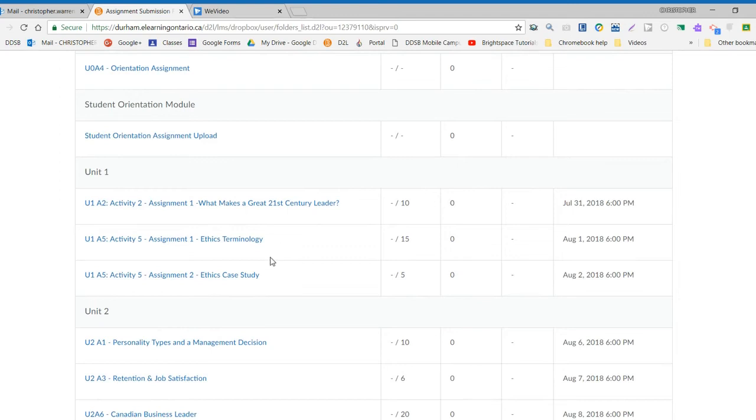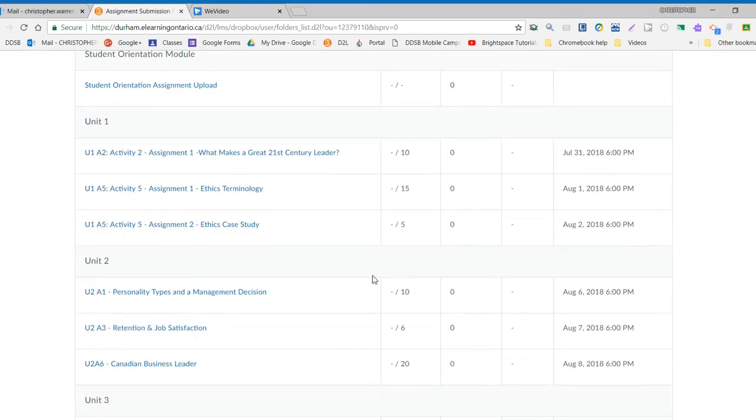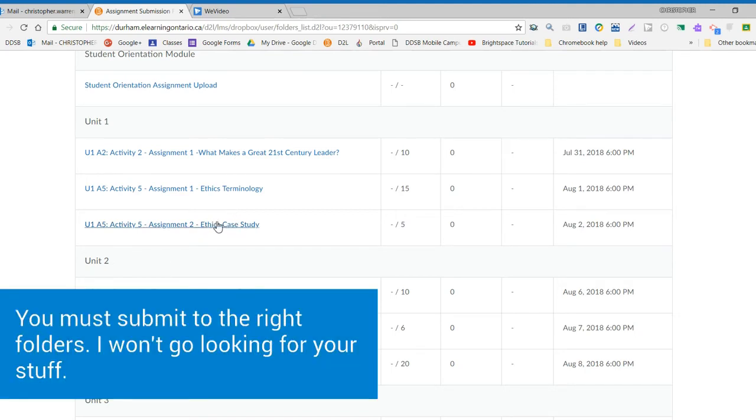And here's another very important thing. Sometimes students put assignments wherever they feel like. Some student might take Unit 1, Activity 5, Assignment 1, and pop it in there. So I'll go into one folder and see two or three assignments listed that should have been posted somewhere else. Don't do that. You want to post those to the proper folder, because I don't go looking for your stuff. If I go to mark your assignment here and I see that you put this one and this one in there, I'll only mark this one.